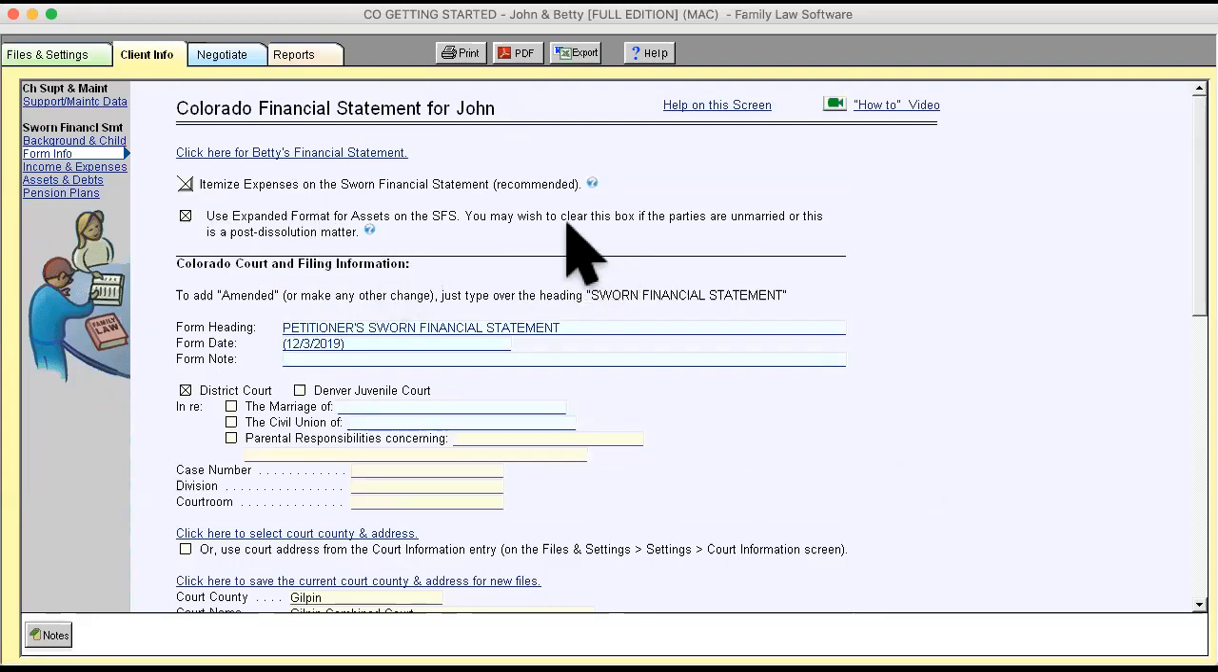Now, in a situation where the parties are unmarried or it's a post-dissolution matter, in that situation, you would de-click this button to use the official Colorado Sworn Financial Statement, because in that situation, there is no separate property, so it would be appropriate to use the official format. So those are the two features of form information that I wanted to point out to you.